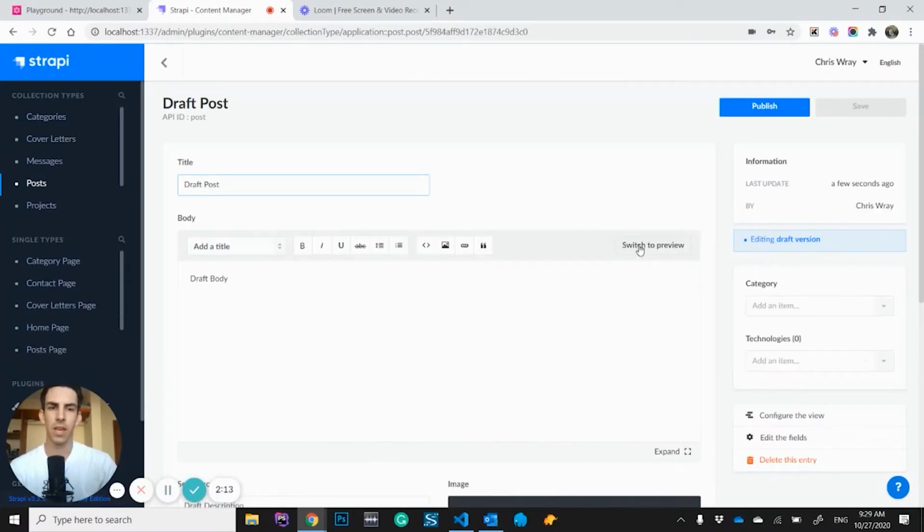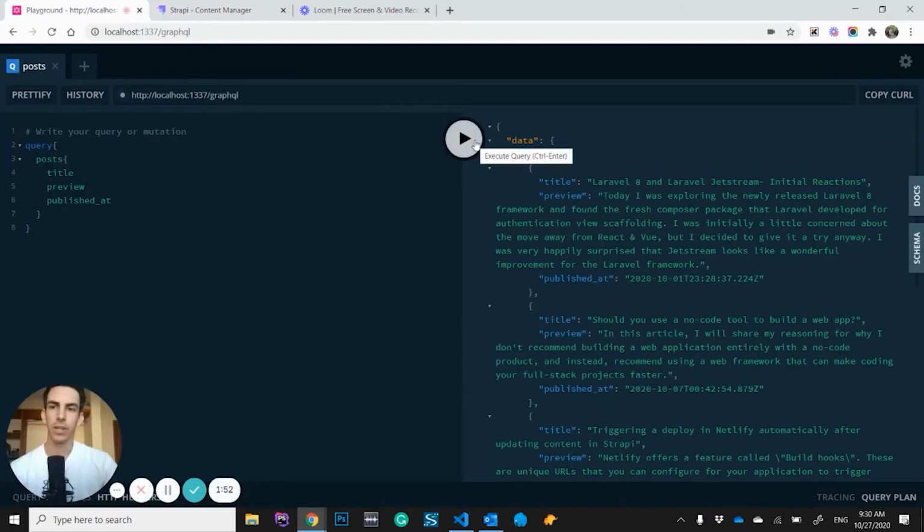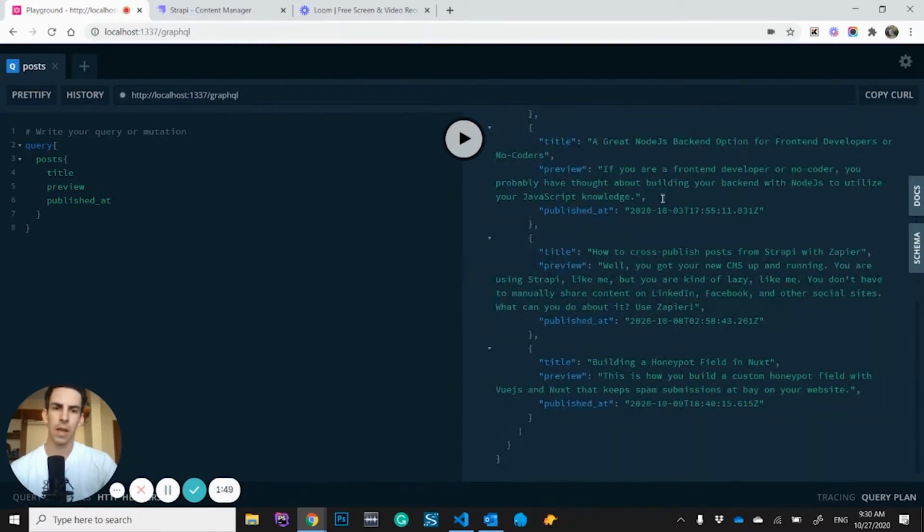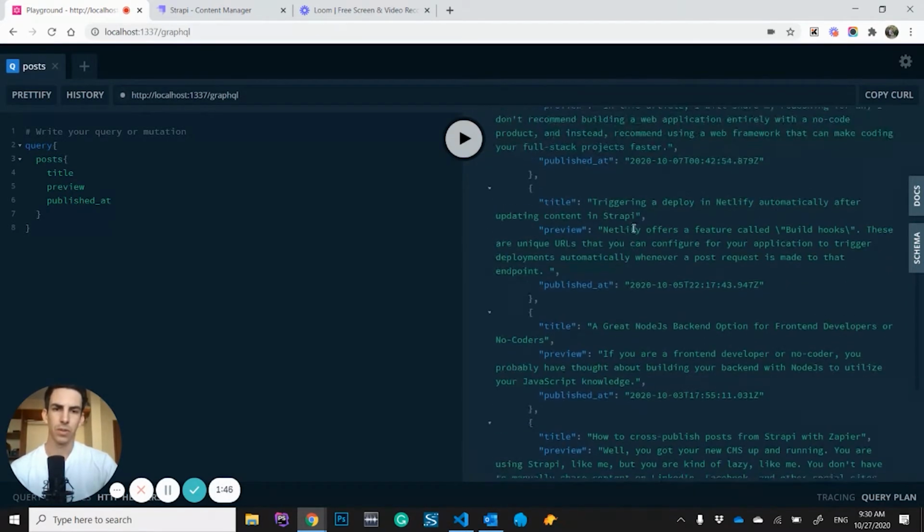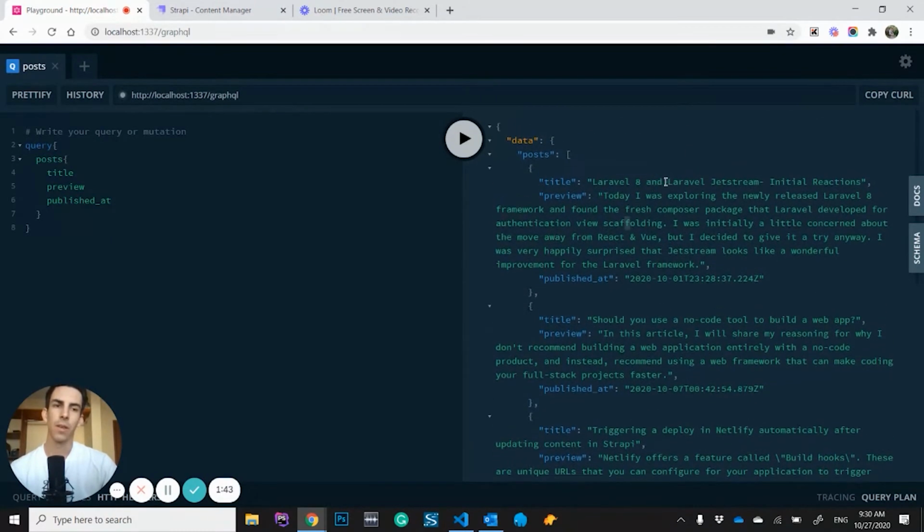So what does that mean? It means that it's only draft. So automatically when you go to create a post or a new content type, when you have this draft and publish feature enabled, it will say you're editing the draft version. And once you've clicked save, then you will have the option to publish the post. But let's go back to our playground and let's execute that query again. And if we look at all these posts, you can still see that post is not returned. And so that's great. So what automatically happens when that draft and publish feature is enabled, you are not serving your drafts to the public.